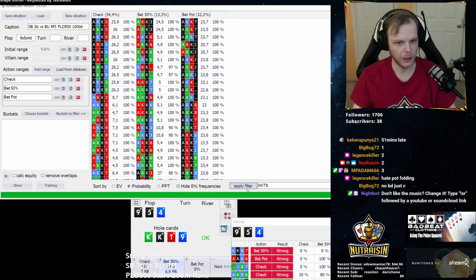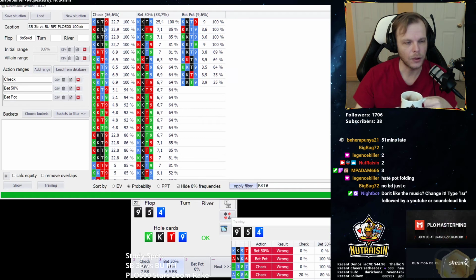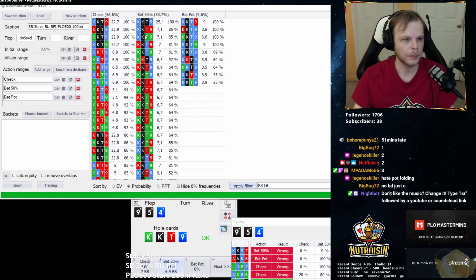Take a look at all the King 10-9s. Part of the other ones with a backdoor flush draw. We check one with spades. That's interesting. Presumably to protect our check range. And with the front end backdoor flush draw, bet 100% of the time.